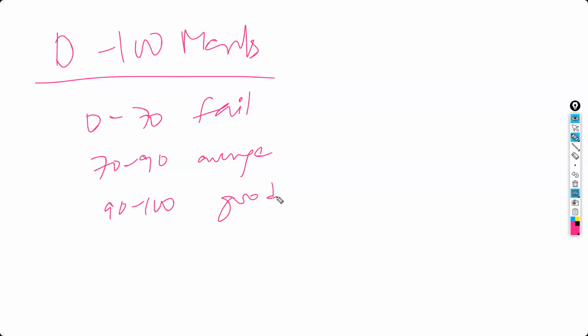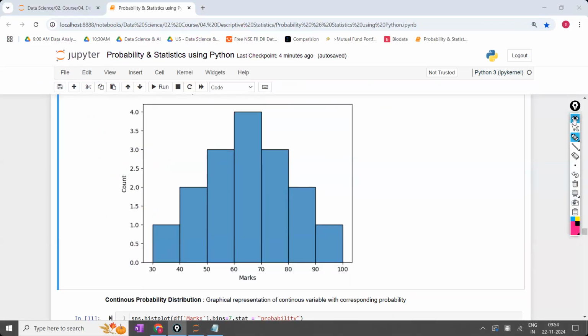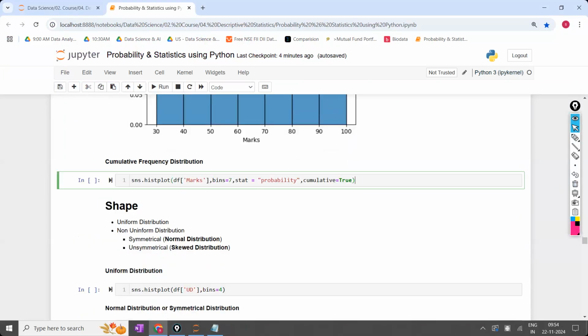Is there any constant interval? No. If there is no constant interval, I will convert the continuous variable to a discrete variable. How do you convert a continuous variable to a discrete variable, sir? Very simple, by applying discretization. The concept is called discretization, and I will show it here. If you open the pandas notes, there is a word called discretization, and there is a function called pd.cut.